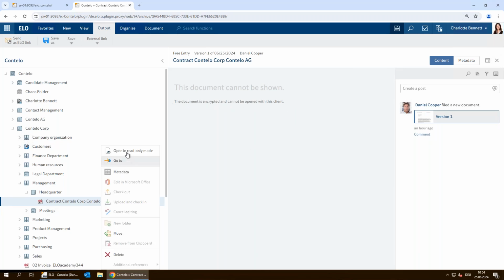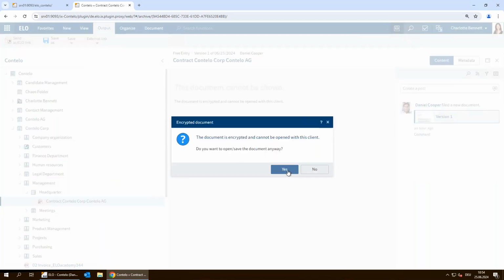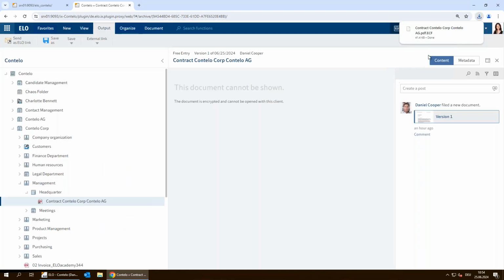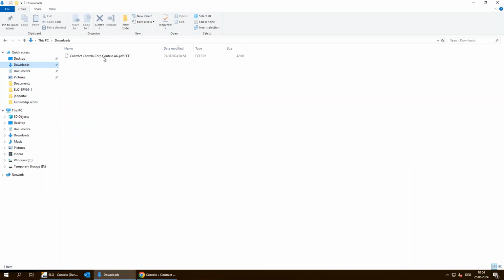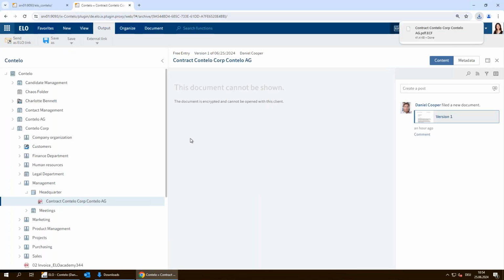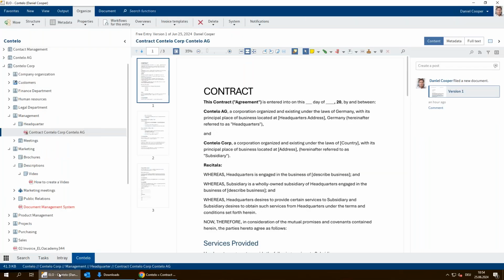You could, for example, try to open it in read-only mode, but it's a protected document as well. So you can't even open it like this because it's encrypted. You can't do anything with this document. Even if you changed the file ending to PDF, you can't do anything with it. So that's encryption of documents to make sure that not everyone in your company has access to this information.